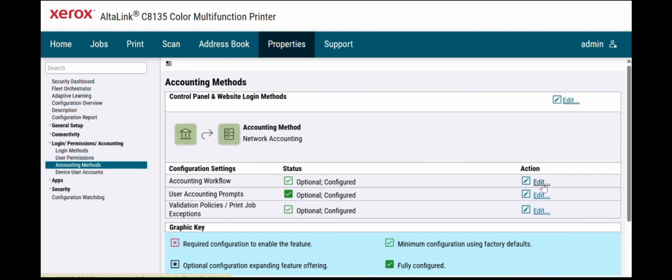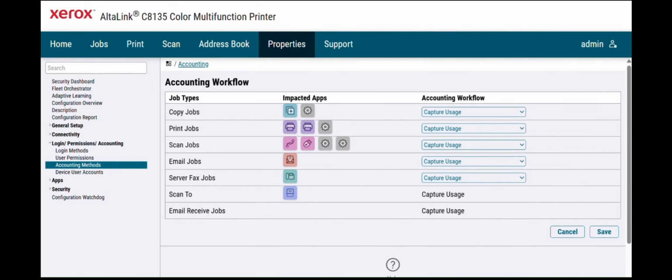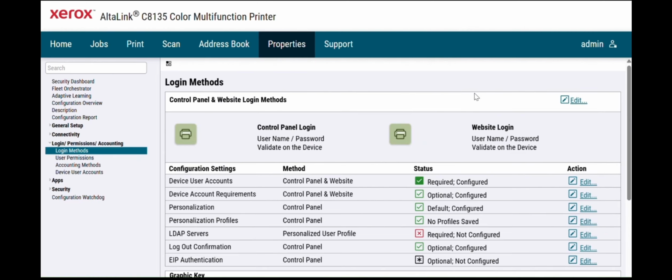Here you can see accounting workflow. As I showed you earlier, it has to be in capture usage, not in pre-authorization and capture usage, which is meant for billing, quota, all these things, billing codes.